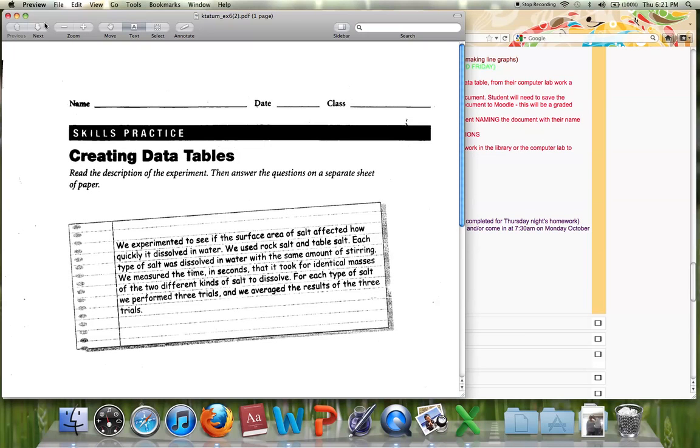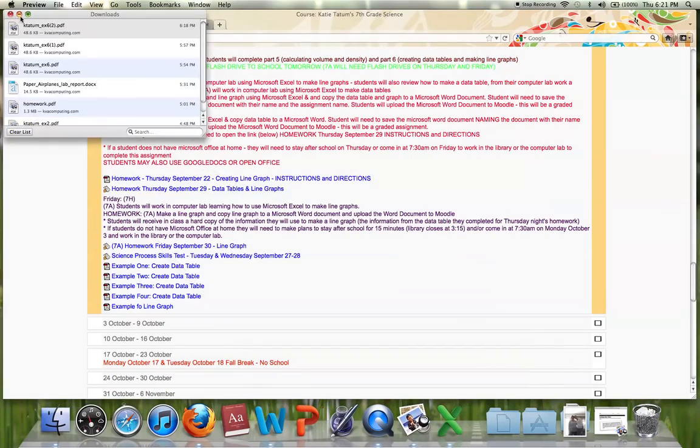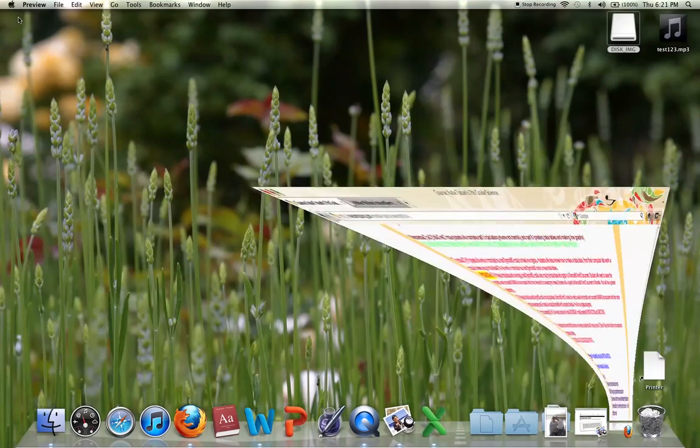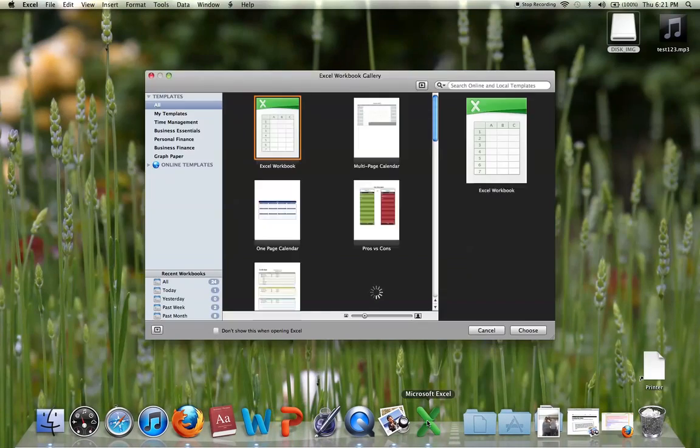On the left-hand side of my data table is where I'm going to put the type of salt, and then I have rock salt and table salt. So now that I have brainstormed and made an outline of what my data table should look like, I am going to go to Microsoft Excel. And I am going to get started on making this data table.